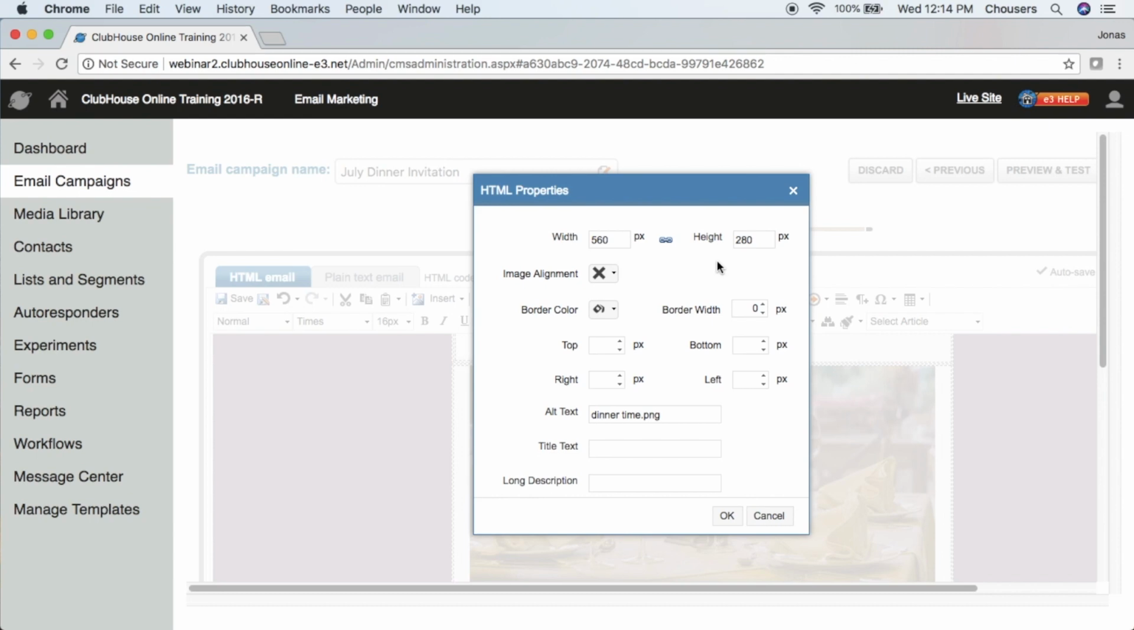Now note from the HTML properties, we never want to adjust the width and height of the photo, because if we adjust either one of these, it's going to lock the size of the image, meaning no matter what size device I'm viewing this on, whether it be a desktop or a mobile device, it will always appear as the same size. So if you do need to adjust the width and or height, make sure you're doing that within the media library with the pencil icon.